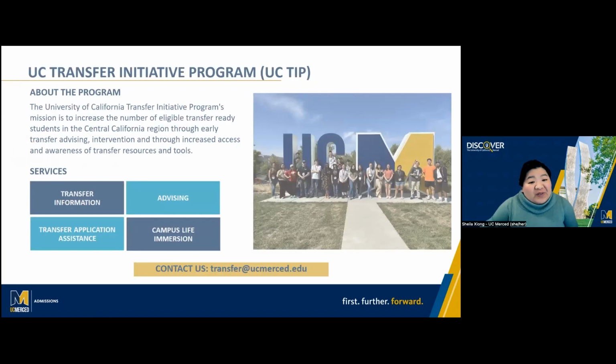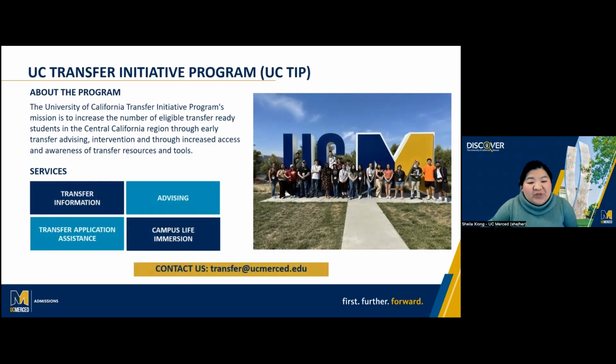All right, because we are UC Merced, we are definitely going to highlight our resources here. We do have the UC Transfer Initiative Program, also known as UC TIP. The goal of UC TIP is to increase the number of eligible transfer-ready students in the Central California region through early advising, intervention, and increased access and awareness of transfer resources and tools. Our team provides services from transfer information, such as webinars, presentations, one-on-one advising appointments, application assistance, and residential programs on campus throughout the summer, so that you can experience what it's like to be on a UC campus.